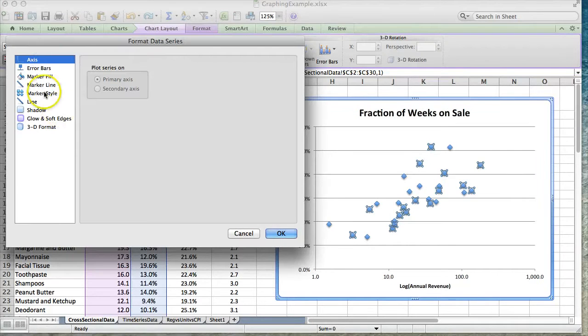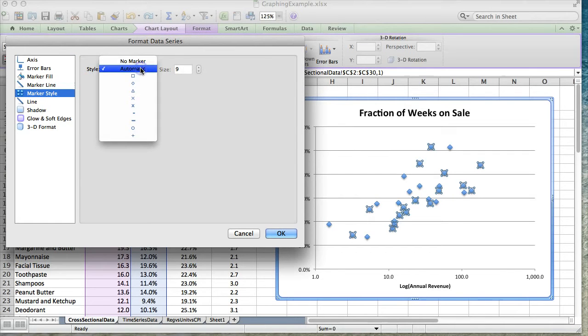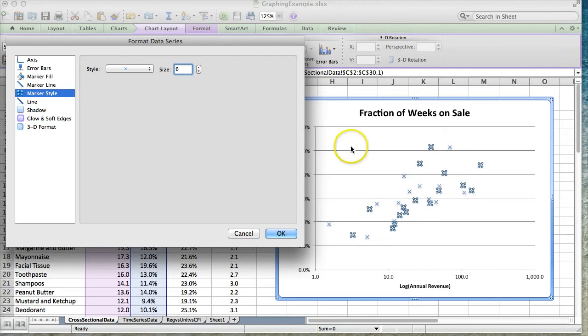Click Format Selection, and let's suppose instead of those diamonds, what I want is, oh, I don't know, X's. There's a bunch of different shapes to choose from. And you can change the size. Okay, I think the size is too big. The nice thing is Excel makes the changes immediately, and you can check as you make adjustments to see if that's what you want.